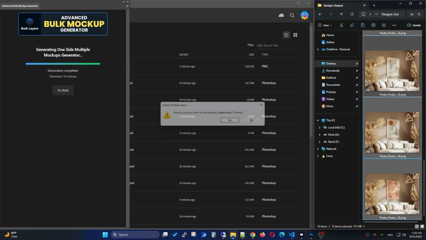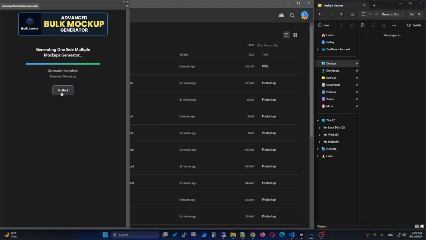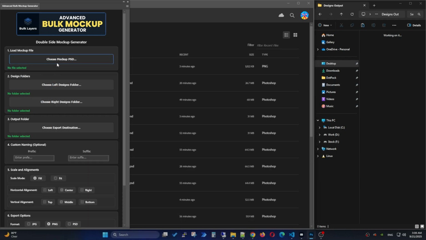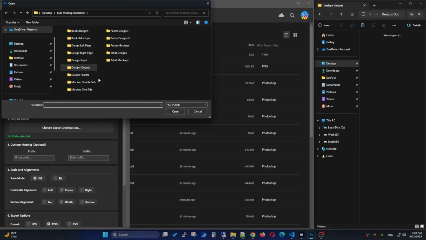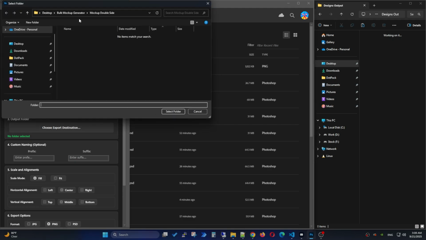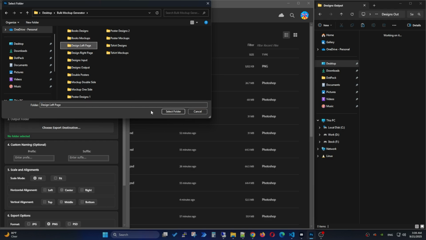Mode 4. Double-side, multiple PSDs, the ultimate batch mode. If you have a large collection of double-sided mockups, you can process them all in one go, applying matching front and back designs across dozens or even hundreds of PSDs automatically.